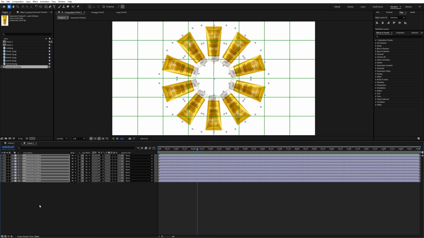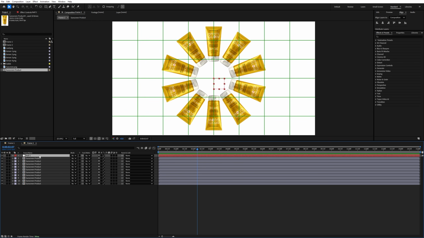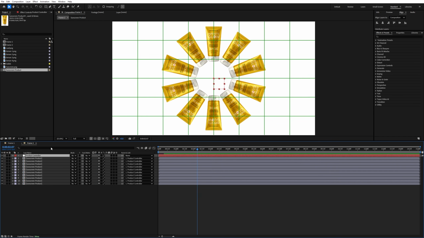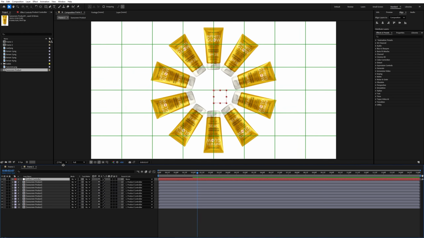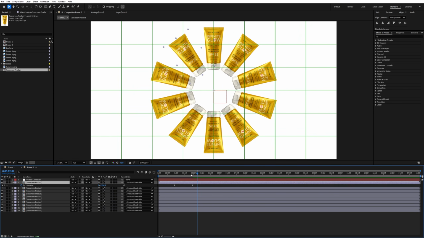After that, we will make a product controller. So right click, new, and add a null object and name it product controller. And select all of this product and parent with this null object. Now we will add product keyframes. So select this sunscreen and align with these keyframes.